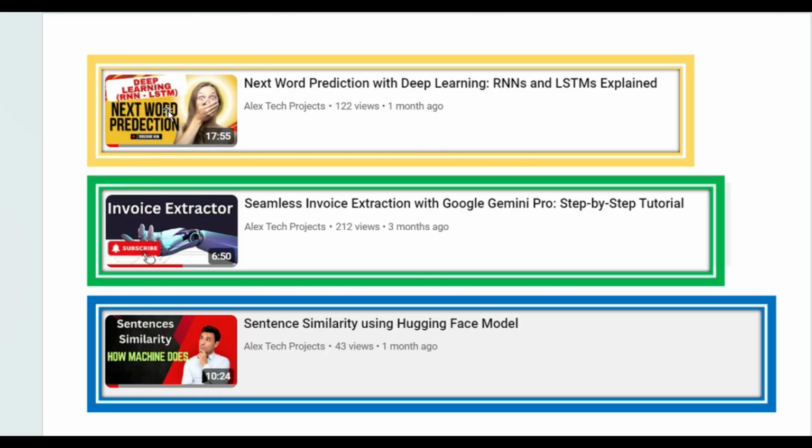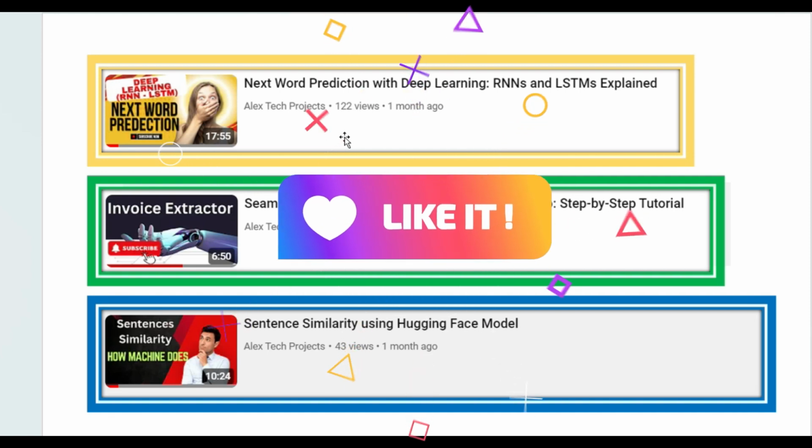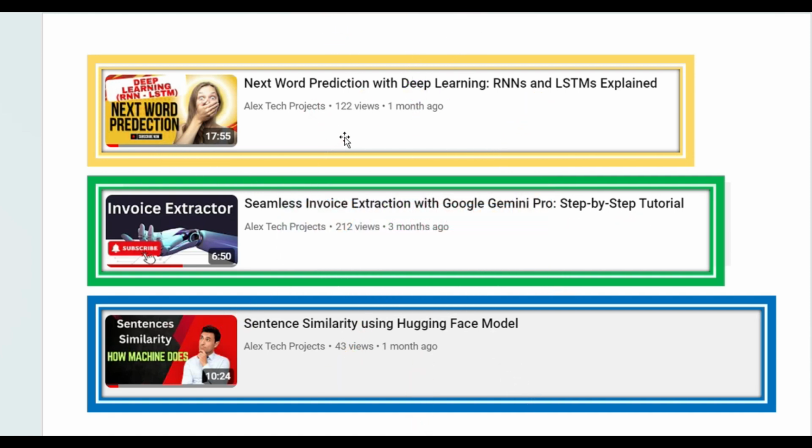And here by using deep learning RNN LSTM next word prediction, if you are typing two words, what will be the third word, or if you are typing the third word, what could be the next word. So it is finding what could be the next word.